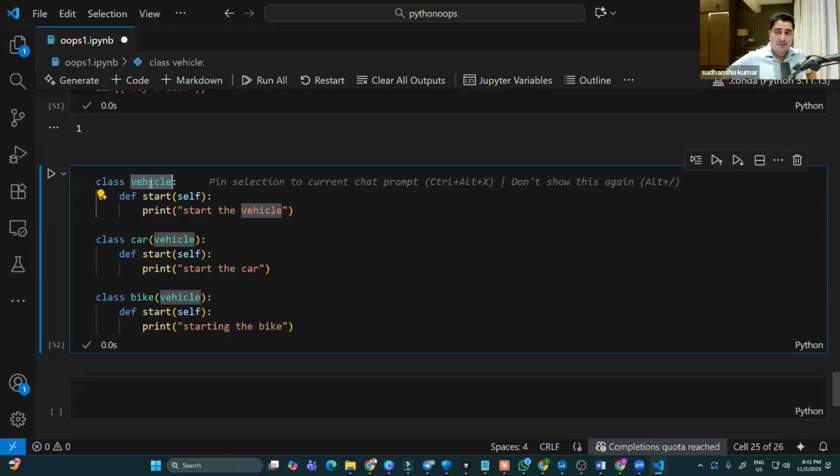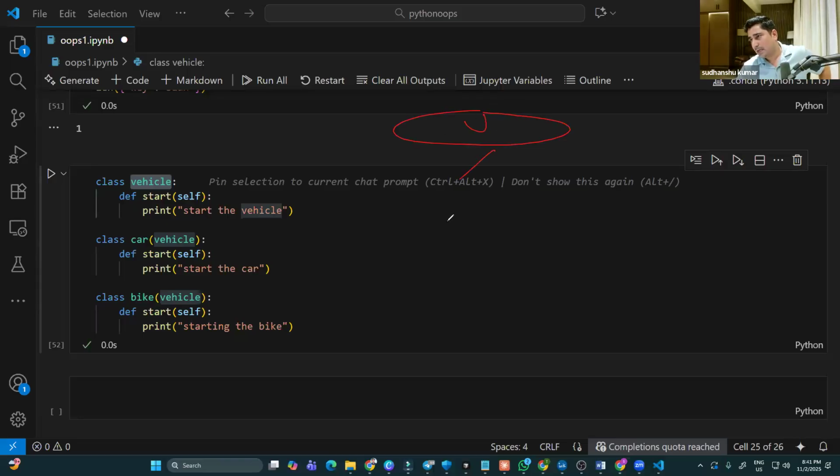So we have one parent class, which is nothing but the Vehicle class, and then we have a Car class and a Bike class. The Vehicle class is an independent class, behaving like a parent class. So we have this structure: a Vehicle class, then a Car class, and then a Bike class. This is the kind of structure we have in terms of inheritance.